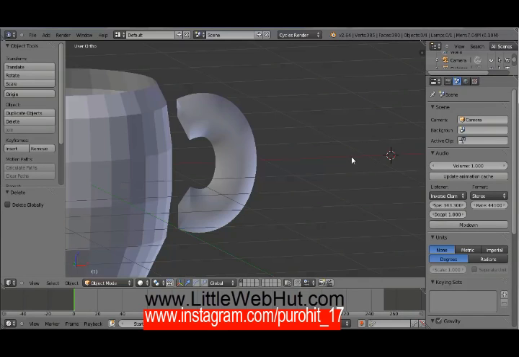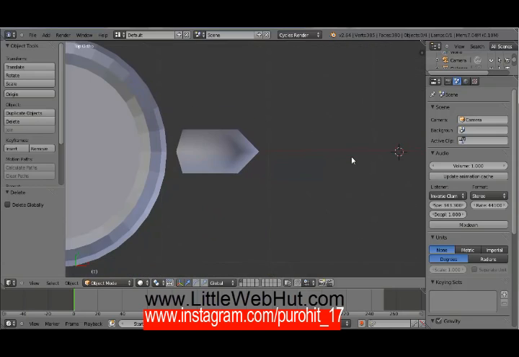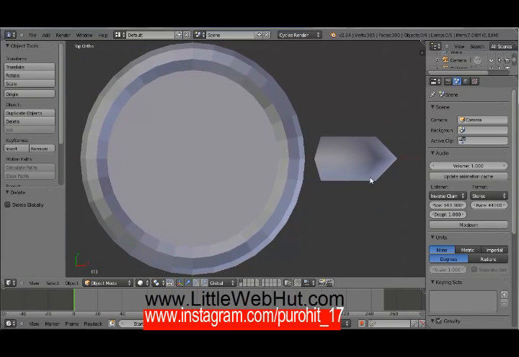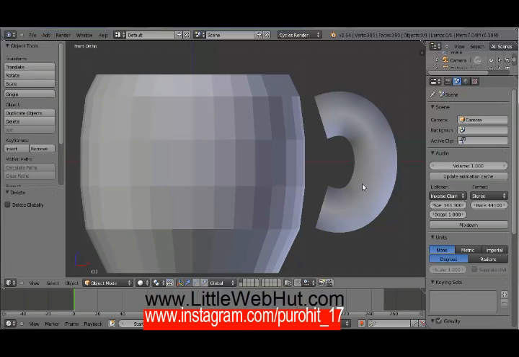So press the number 7 on the number pad so that we can go into top view. And then I'll press the Shift key and then press and hold the middle mouse button while I drag this over to pan the view. So the handle looks like it's lined up properly. So then next press the number 1 on the number pad to switch to front view.